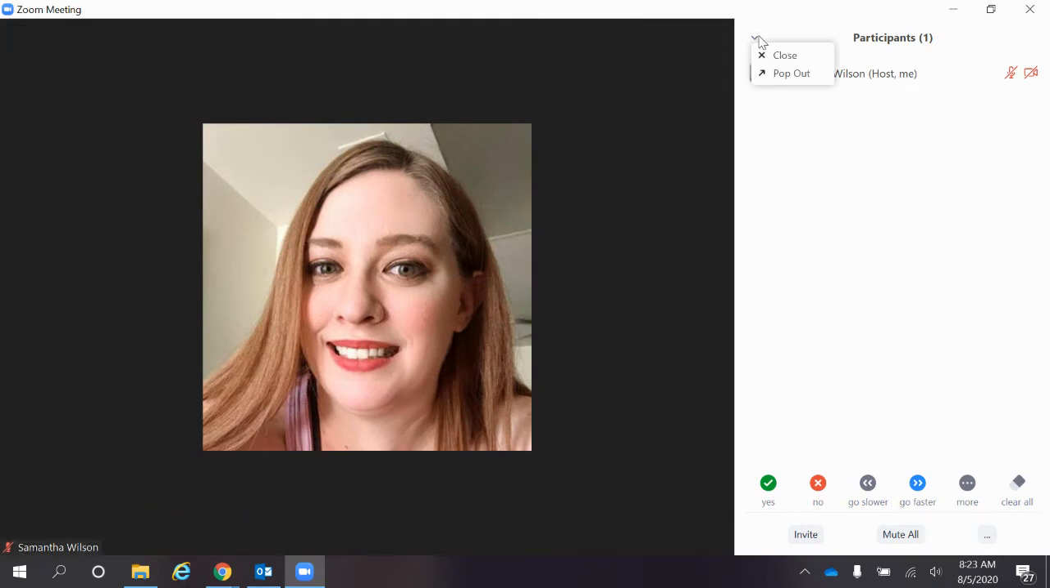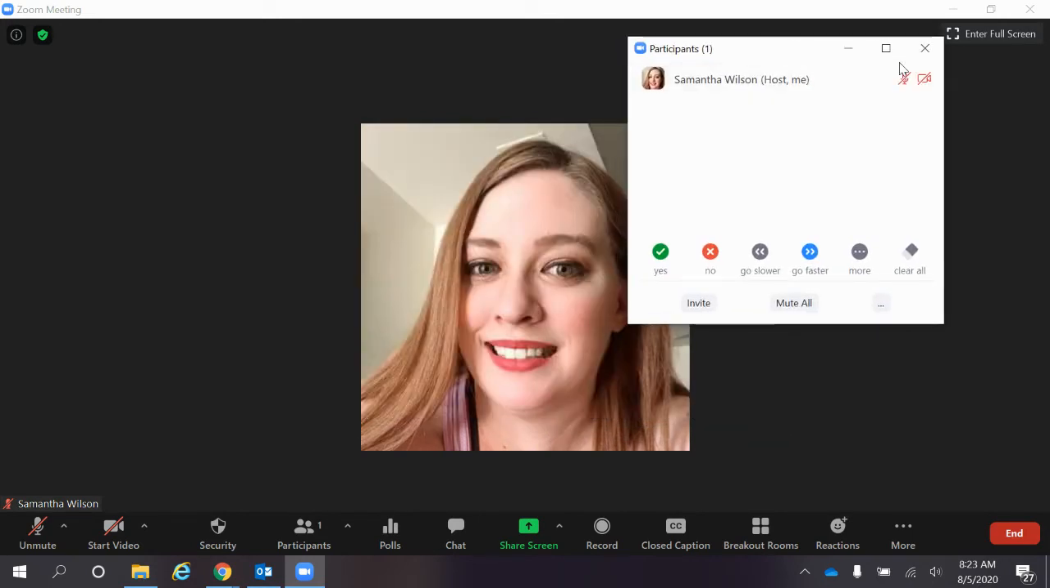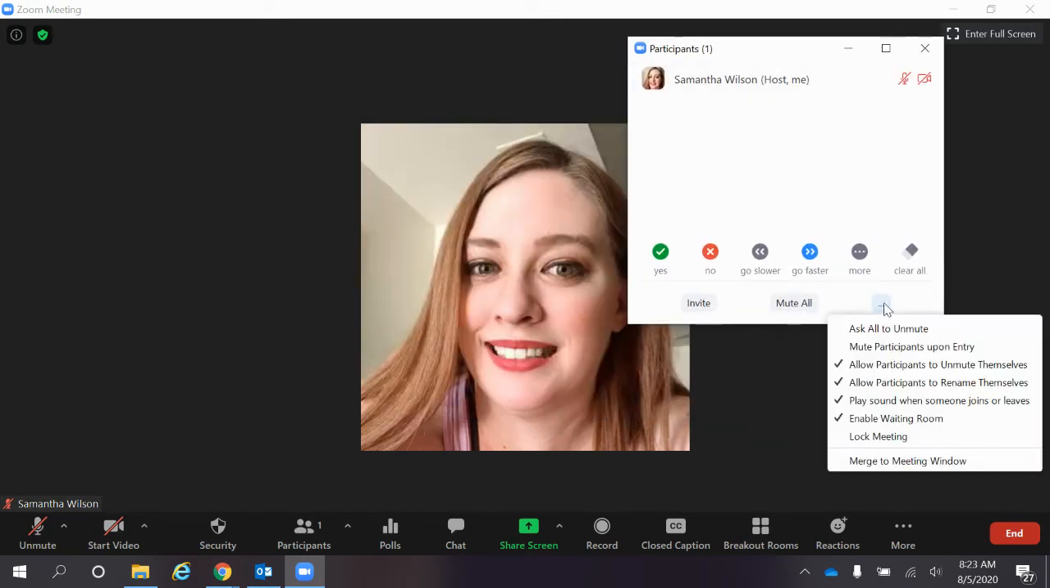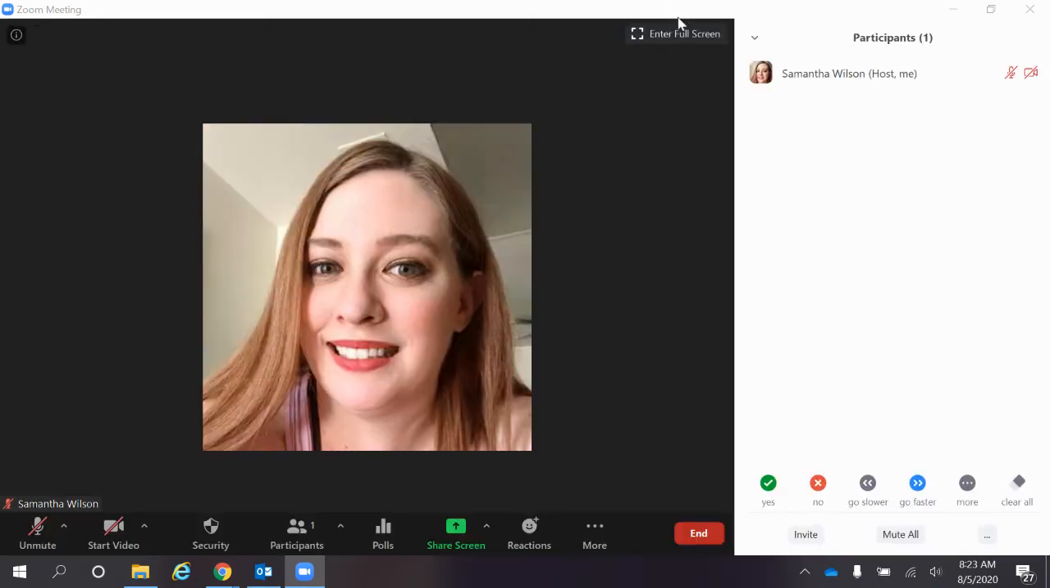You can click the little button there to close it or pop it out. I recommend you don't pop it out, but if you do, this is what it looks like. You can move it around the screen, and then to bring it back, you're just going to click the three boxes here, and you're going to do merge to meeting window.